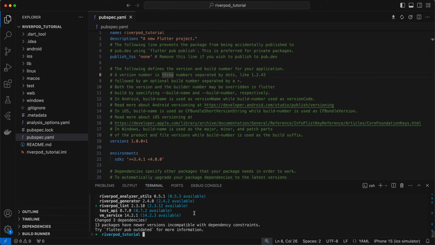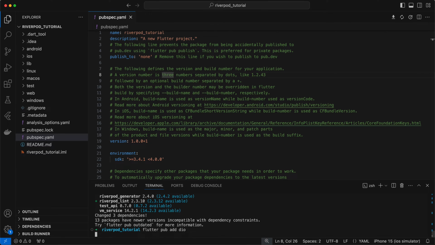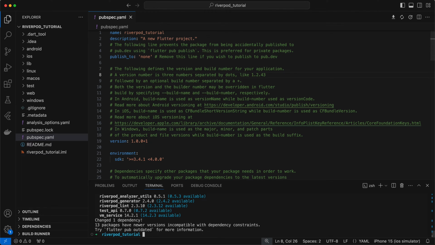One more thing I just want to install, and although this is not a requirement for Riverpod, we are going to be making some HTTP requests. So we're going to do flutter pub add dio, just my go-to network manager in order to talk to the internet. Okay, great. So we have those things set up and good to go.